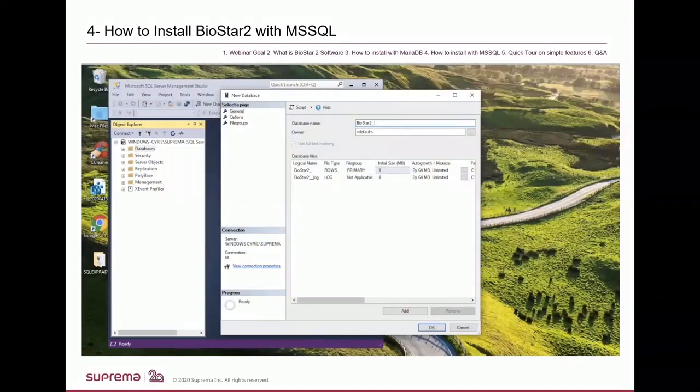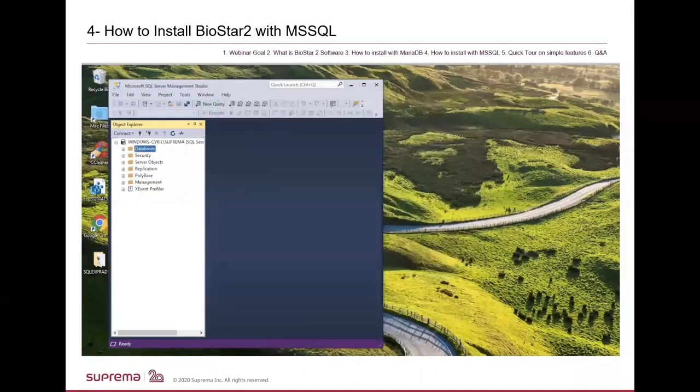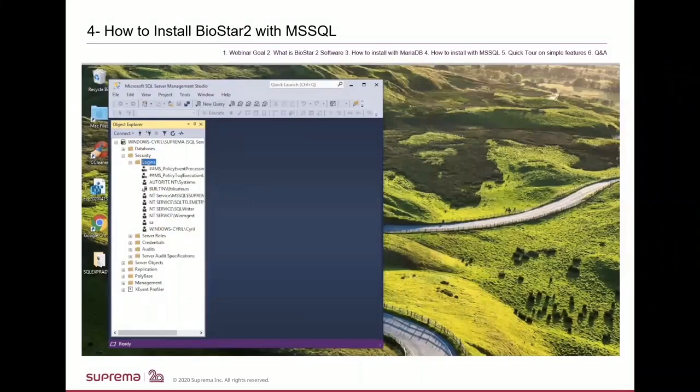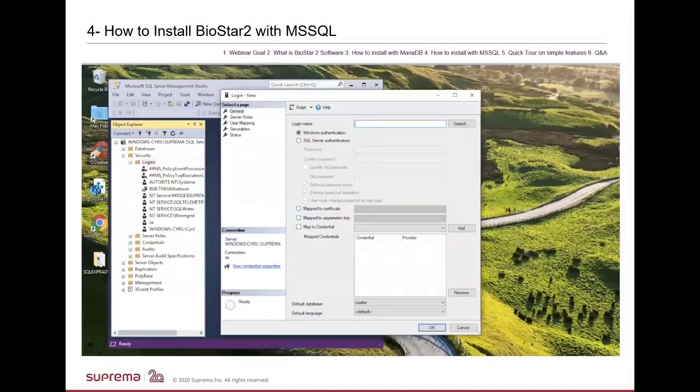You can choose the name of the database if you want to have something clearer for you. You only have to not forget the name you have chosen. Then we are going to create a user, who will be the owner of the databases, for the user connection from the BioStar 2 software.